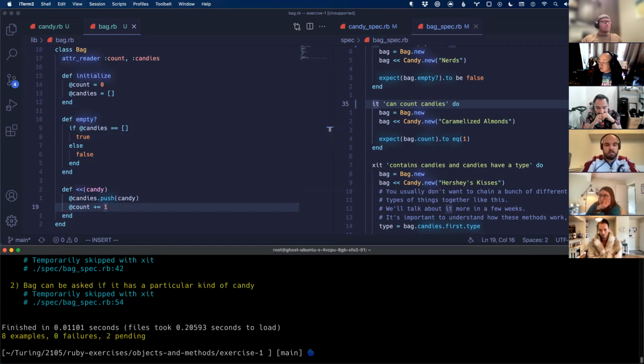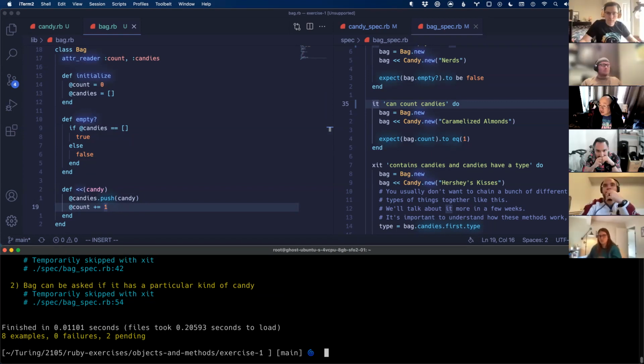Questions up to here? Dane? Yeah, this might be a little bit off, mostly about proper syntax. For that last test that you just had pass, it can count candies. I've seen people just write to equal like the number 1 without the parentheses around it. I've also seen that with a Boolean, like to equal and then true without parentheses around it. Is that technically wrong?